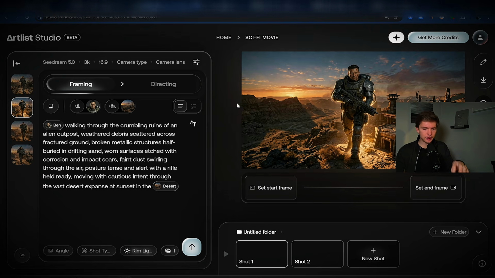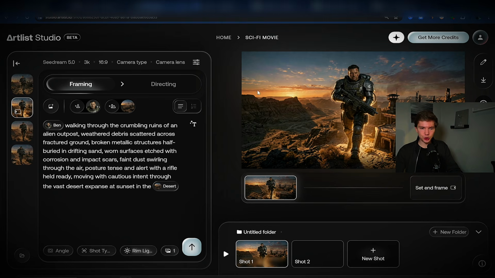So I've already said I like this one the most. Now what you can do is, once the image is selected, click right here on set start frame. And so what that's going to do is ensure that this image is going to be the first frame that you see in the video. Obviously, you can also optionally select an ending frame.